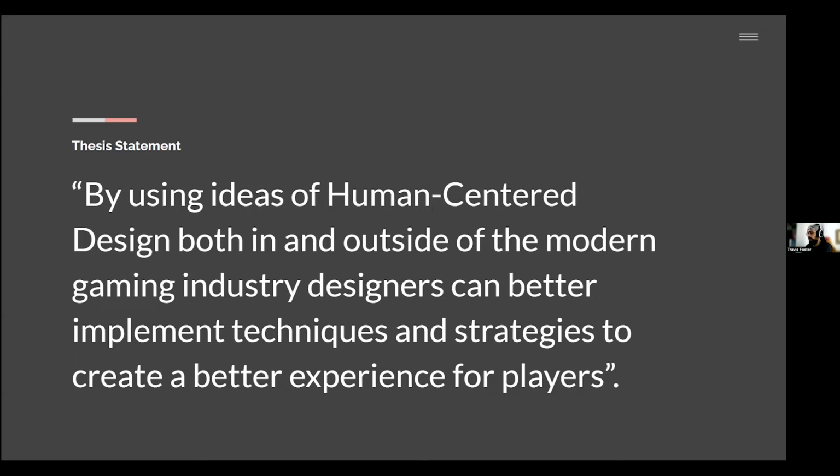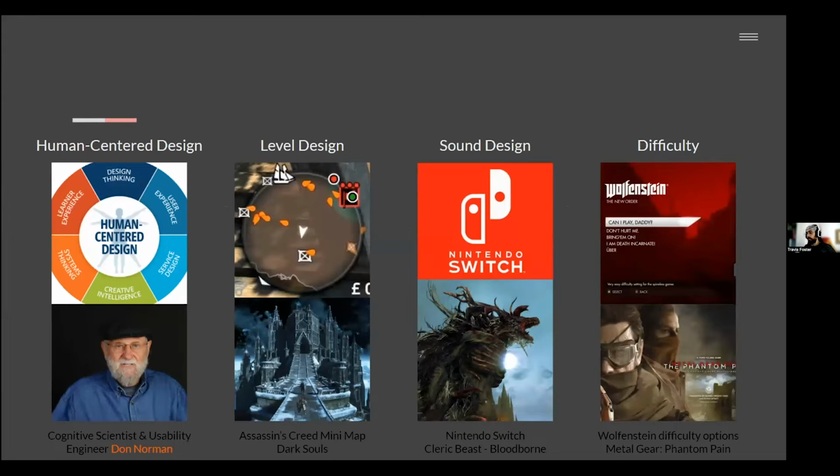And through that, I developed my thesis, which is by using ideas of human-centered game design, or human-centered design, both in and outside of the modern gaming industry, designers can better implement techniques and strategies to create a better experience for players. And so through that, these are the main 4 areas that I focused on in my paper.